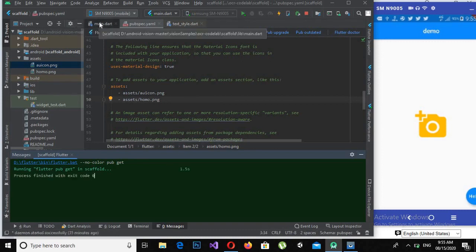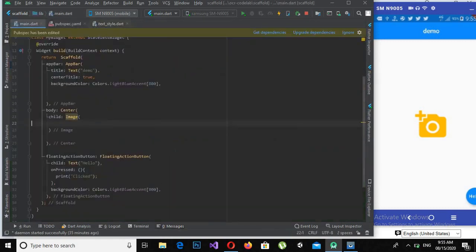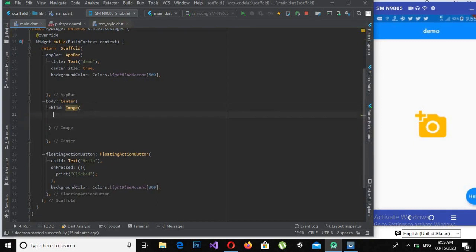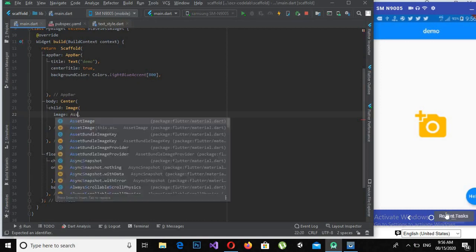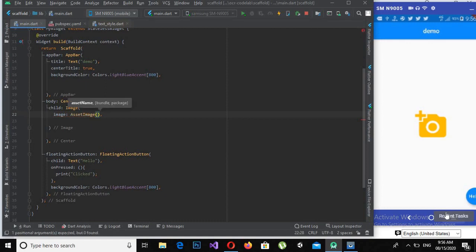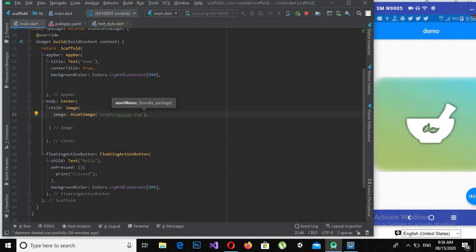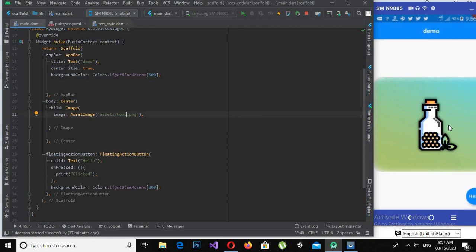Now it has built perfectly. Now I will come to this image, and now I will say Image, and I will say AssetImage, and now I will pass the path, which is assets aui-icon.png, and now if I hot reload, you can see that it has loaded the image. Now if I make this homo and hot reload, now you can see that it has changed and loaded this homo image.